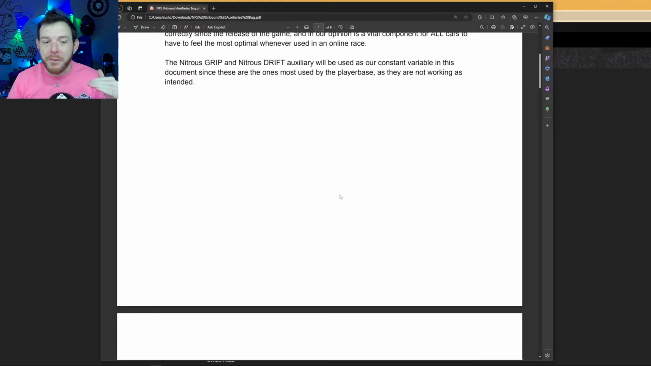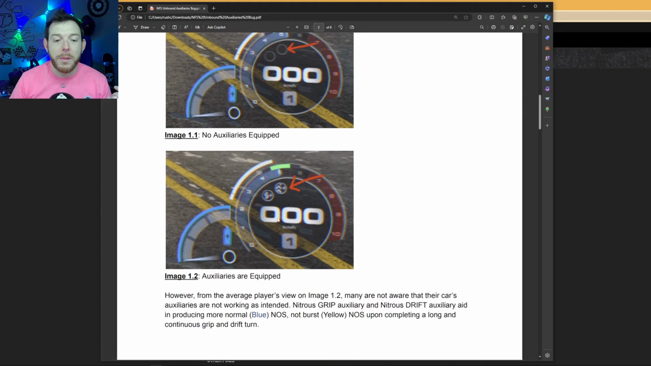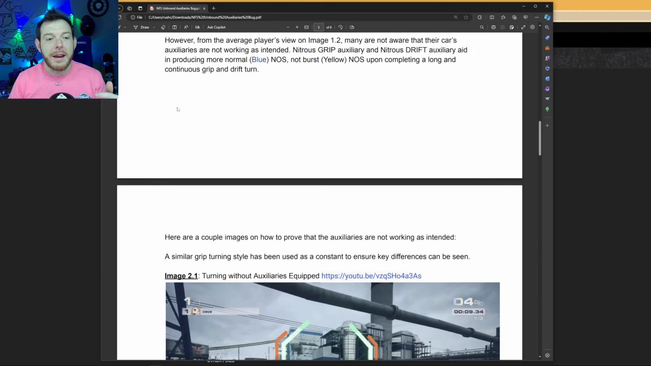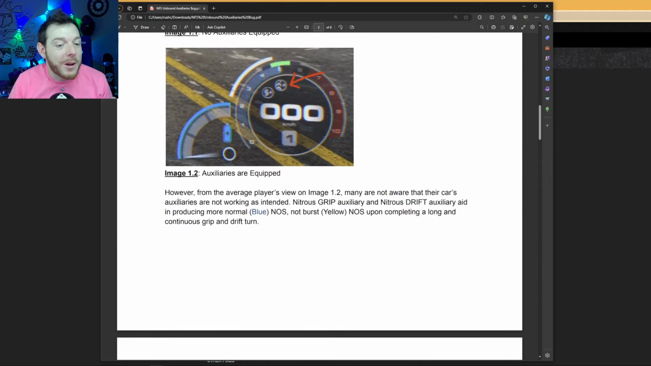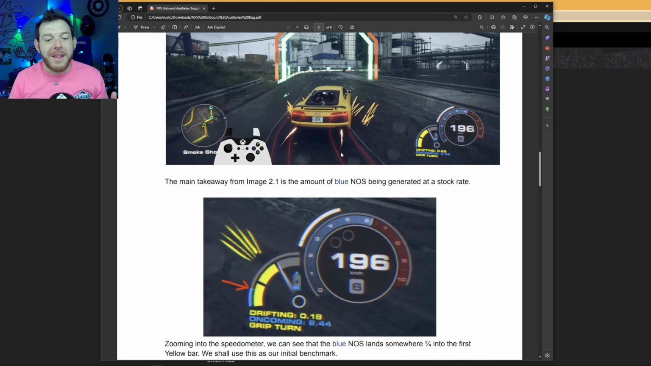Dude just goes through and lines it out. He does a comparison of what they look like when they're not equipped, how it shows they are equipped, but how then they don't work. And he's got image 1.2, image 2.1. He shows a video on that with a direct hyperlink right there. I mean, this is super, super good stuff, you guys.